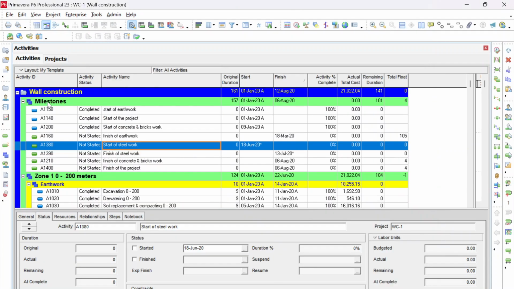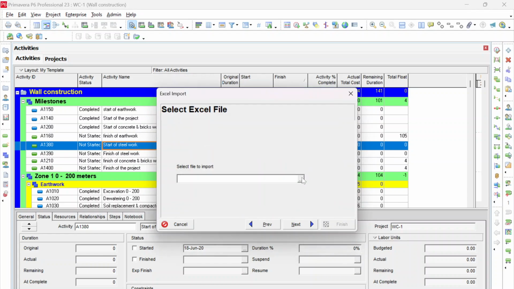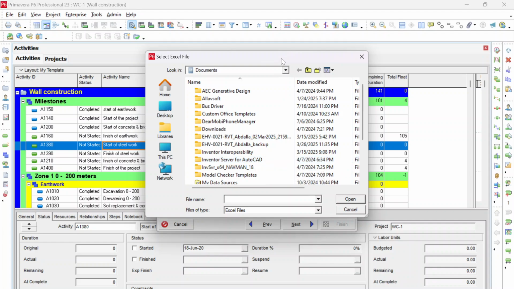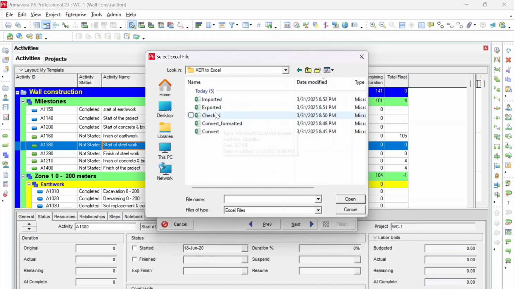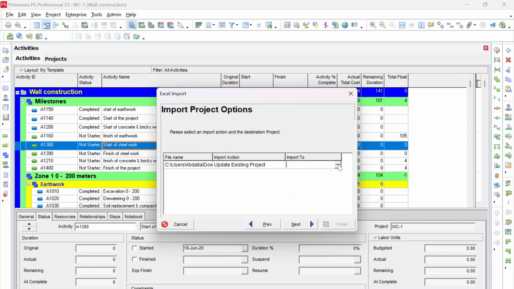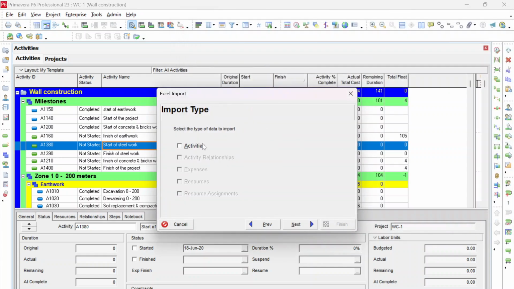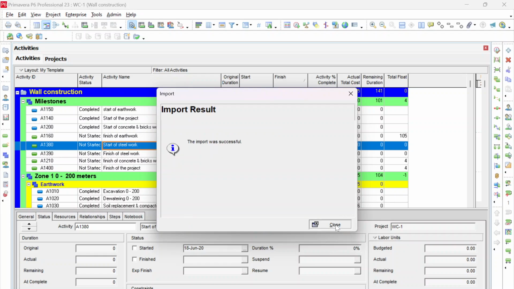So last thing I have to do, I have to go here, select file, import, spreadsheet, next. Go to my downloads and click on imported file and click next on updating existing project. Now there I have no errors.